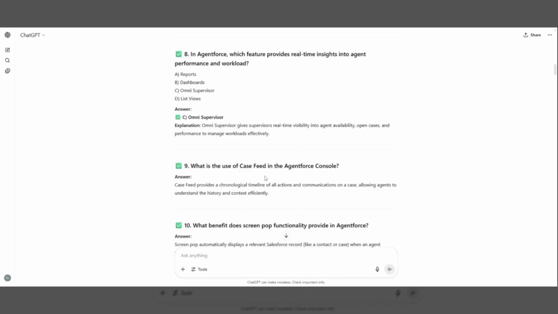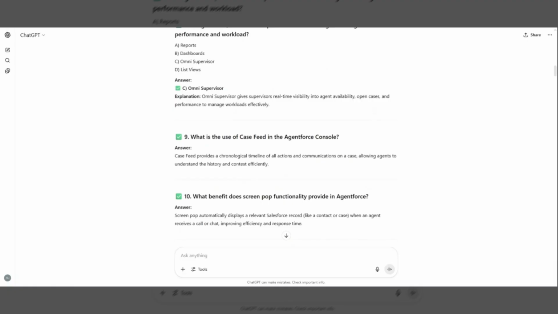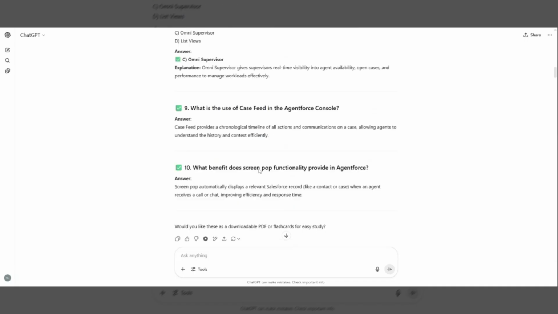9. What is the use of case feed in the Agentforce console? Answer: Case feed provides a chronological timeline of all actions and communications on a case, allowing agents to understand the history and context efficiently.